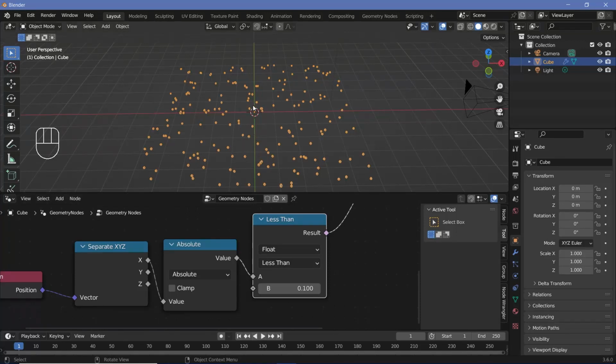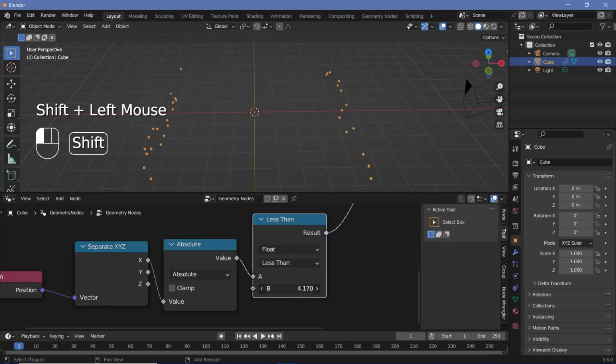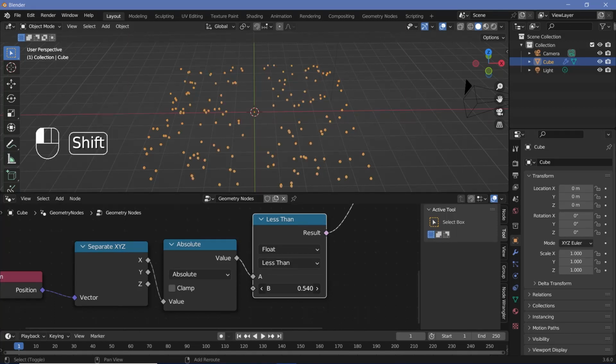So clearly not enough is deleted. Let's start increasing this. And now you can see these points slowly getting deleted and us getting a path right through the center. Hopefully that is good enough. You can make it as wide as you want or as narrow as you want. Maybe I'll keep it at something like this. A value of 0.5 should be good enough.